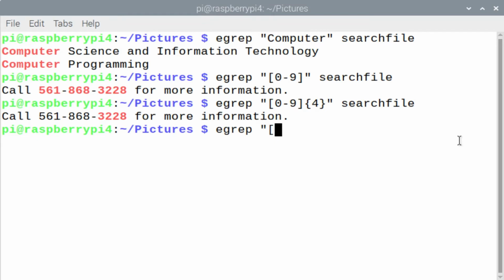Let's say that I want to create a more complicated expression where I have 3 occurrences of numbers 0 through 9, any single character, another 3 occurrences of 0 through 9, a dash, and then 4 occurrences of 0 through 9 in my search file.